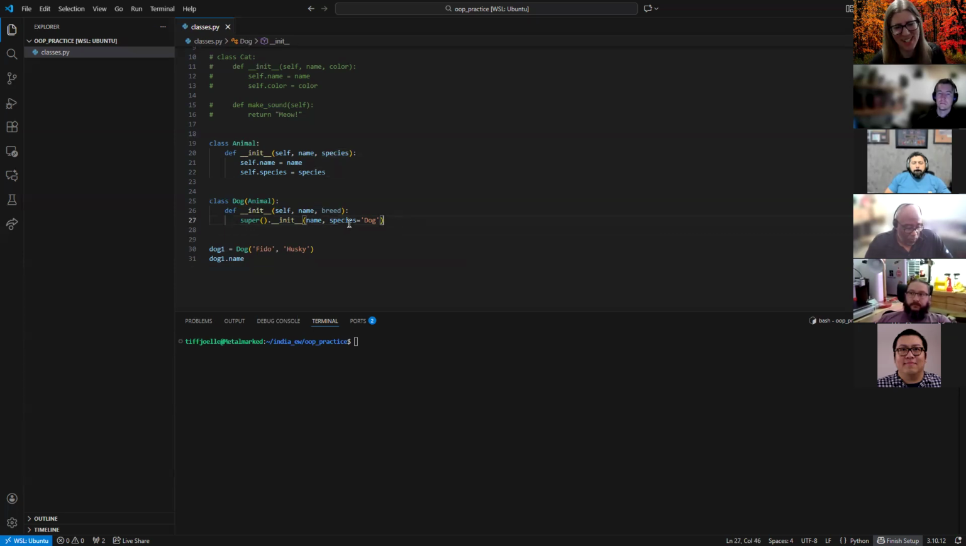I know this seems a little tedious right now, like we're typing just as much here, trying to initialize the parent class as we would have just listing these attributes out. But we don't want to do that. We're going to do more with these classes that we want dog to have access to.